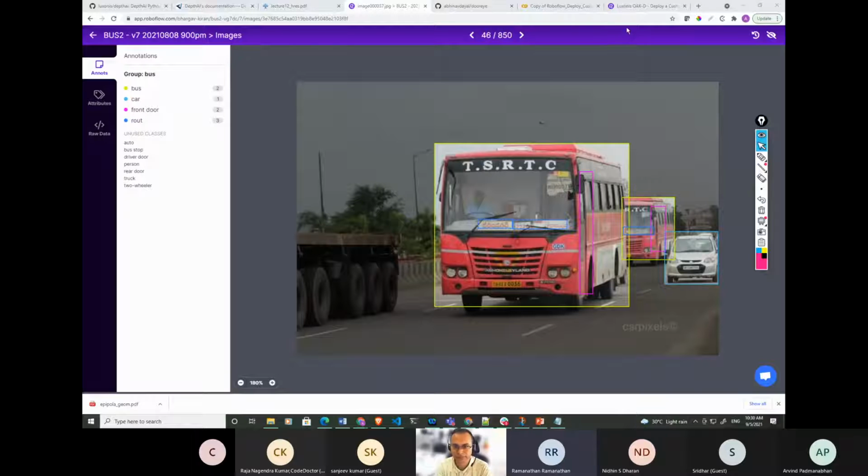This is Ramnathan here. What is the annotating tool you used? We use RoboFlow. So this is RoboFlow. There are many tools. VGG is also there, and we can even use that, it is open source. RoboFlow is not open source, it's paid, but it gives you up to 2000 images free, and that was good enough for us.